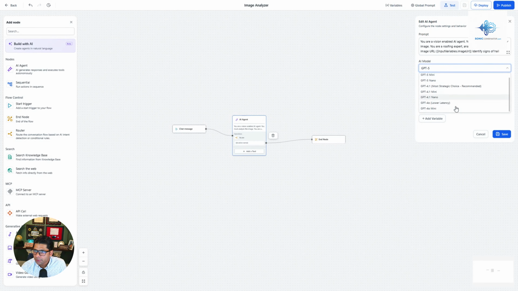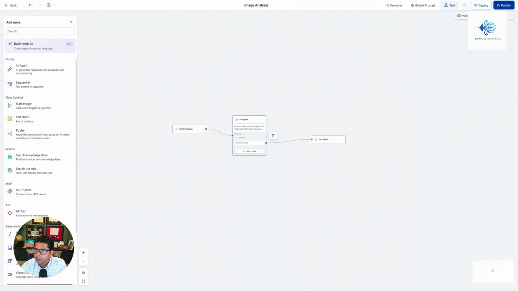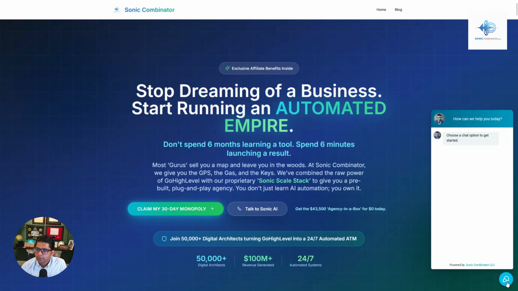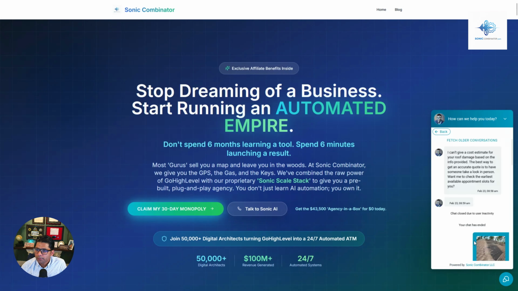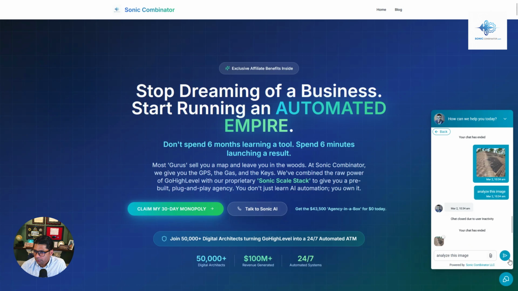So previously I was on GPT-4o mini right here, so I went ahead and changed that, hit save. So we're on 5. Let's go ahead and publish one more time, promote to production. Okay, we're ready. Let's go back to Sonic Combinator. Doesn't matter, but I'll just go ahead and hit refresh and start a new chat. Here's my chatbot, live chat window. Click here for a new chat, and I'll say the same thing. This image. Upload the image of the damaged roof and hit go.